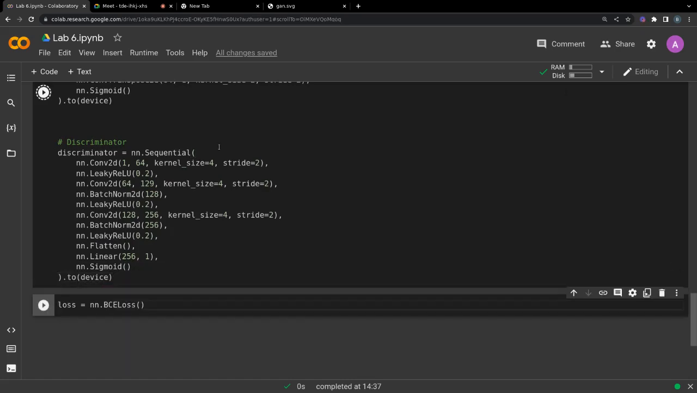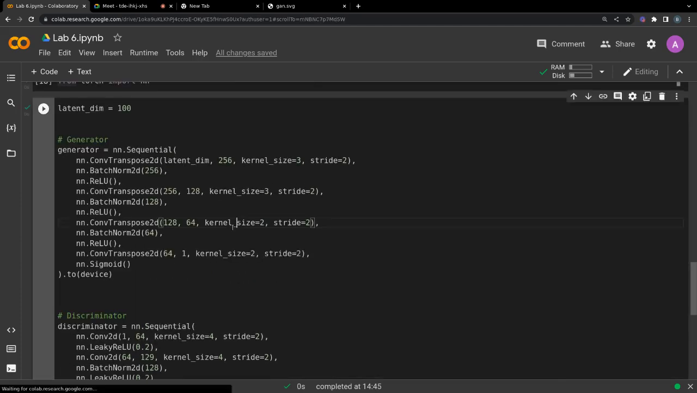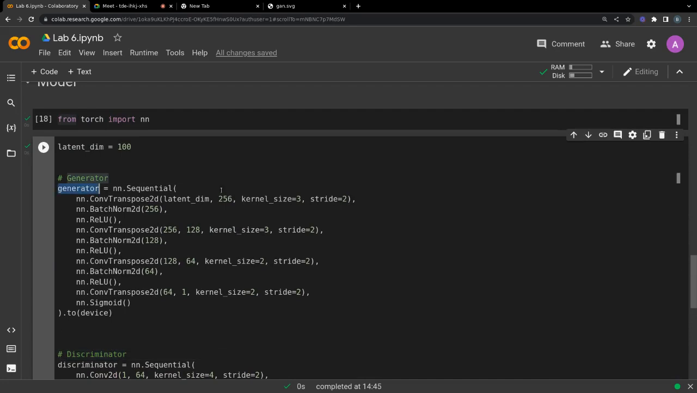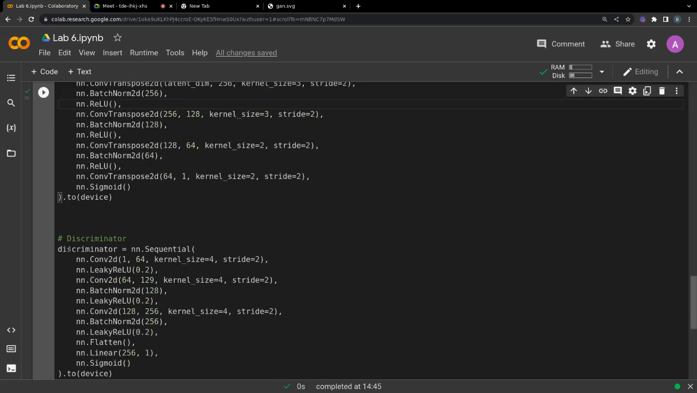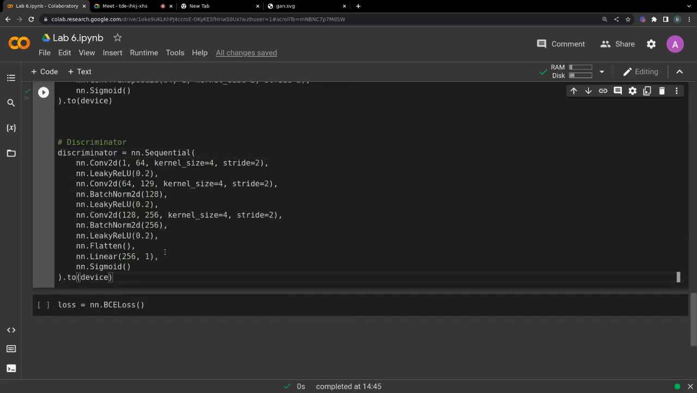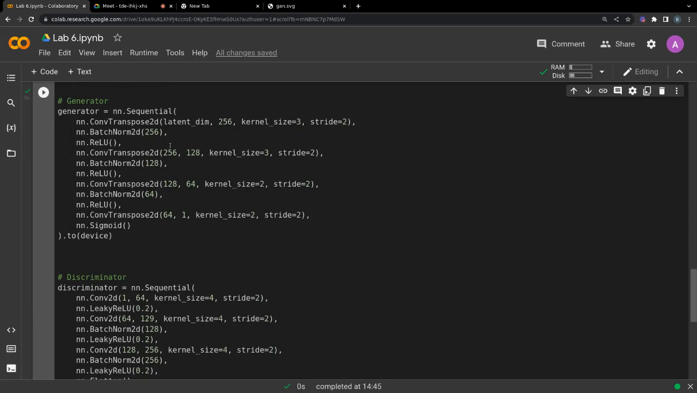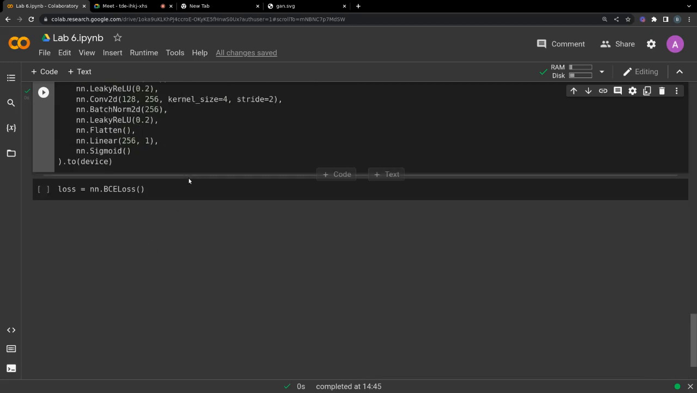We have a discriminator and generator, and like I was saying, the actual architecture is not really important. Just understand that you have a generator that takes in a latent dimension sized vector, and you finally get an image, and the discriminator takes in the image, and you finally get a single value, which tells you whether it is a real or a fake image. That's a one or a zero. And that's pretty much it with the generator and discriminator.